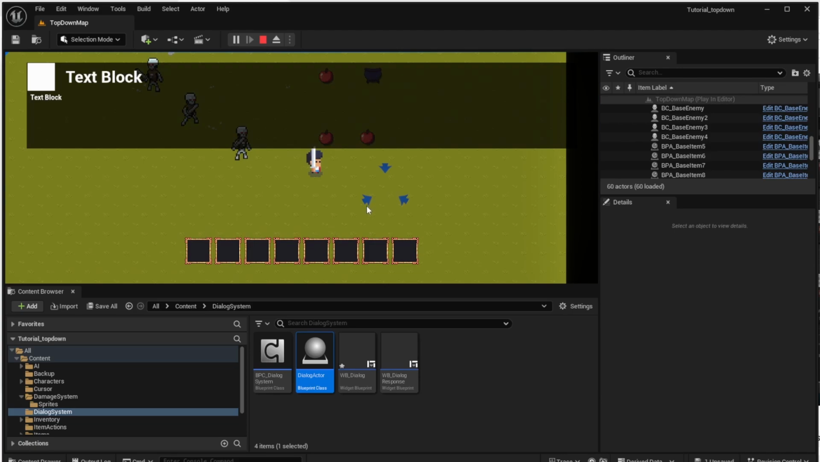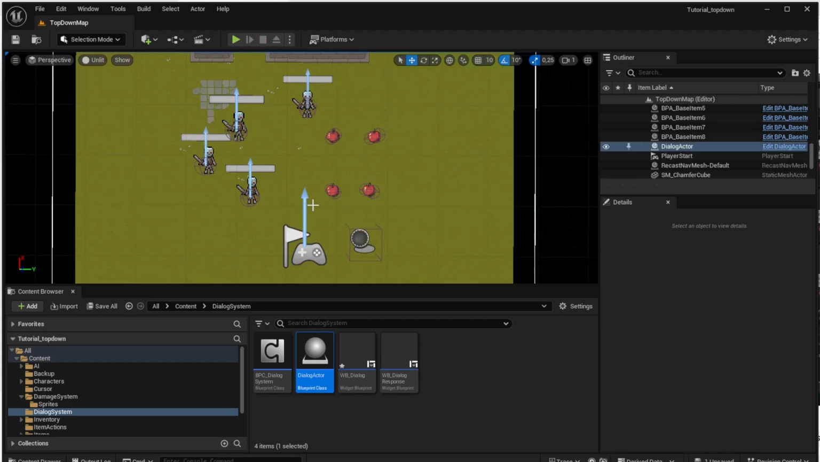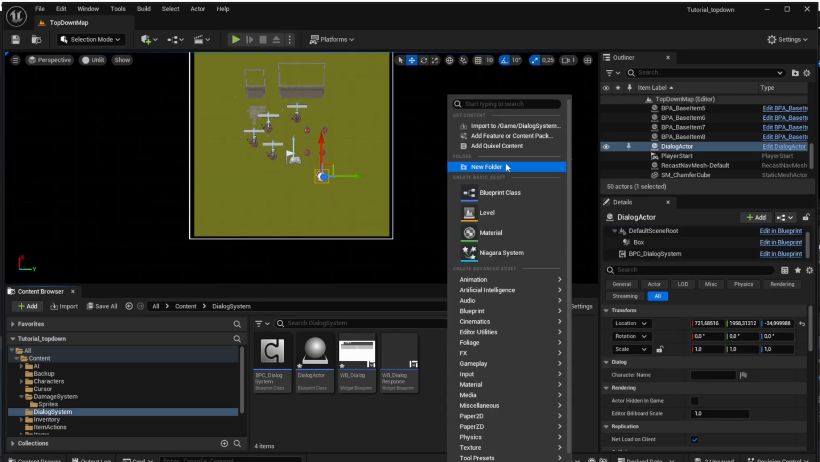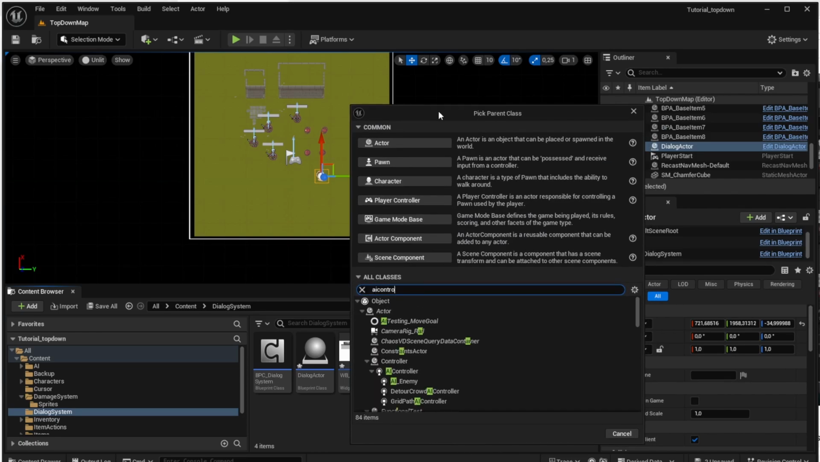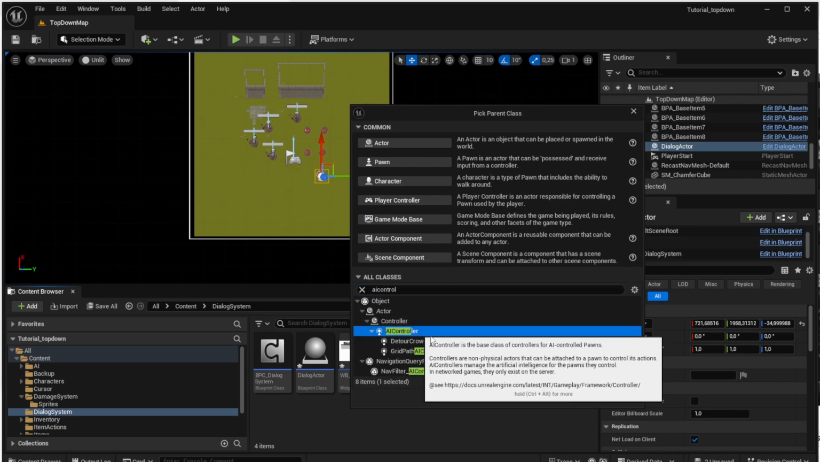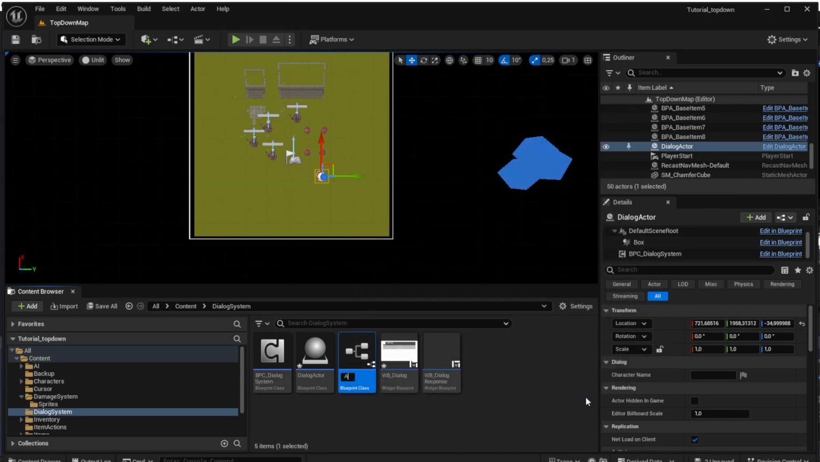So this is the first big milestone in the video. We can show the dialog widget. Now we will implement the behavior tree to actually control the dialog flow. We will start by creating the blueprint class for the AIController because the AIController is needed to run the behavior tree. So let's create a new blueprint class and search for the AIController and click select. We will simply name this class as AC_dialog.